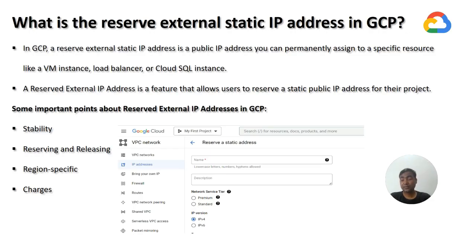Charges, guys: while a reserved IP address is not tied to a running resource, you may incur charges. It is important to review the GCP pricing documentation to understand the cost associated with reserved IP addresses before implementing them in your project. And guys, reserved external addresses are specific to a region. If you need a reserved IP in multiple regions, you would need to create a separate reservation for each region.